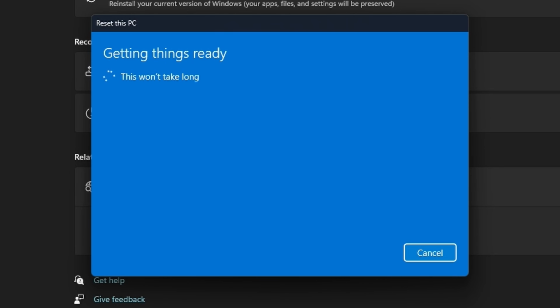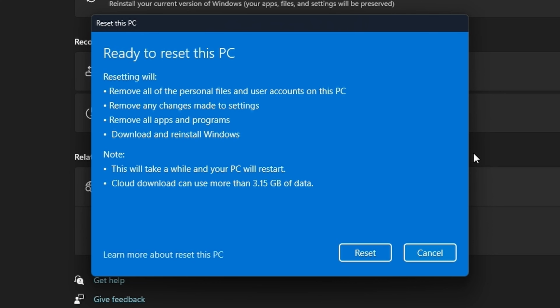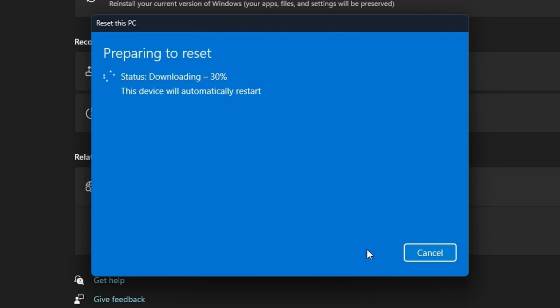So there we go, we've got another one. This is basically the final chance before it resets. It's going to remove all the personal files and users, remove any changes, apps and programs, and download and reinstall Windows onto its partition on the drive. It's going to restart the computer quite a lot, and it could now use more than 3.15 GB. I'm going to click reset, and there you go. It's been downloading it in the background in case we were going to do it. It's already done 30% for me.